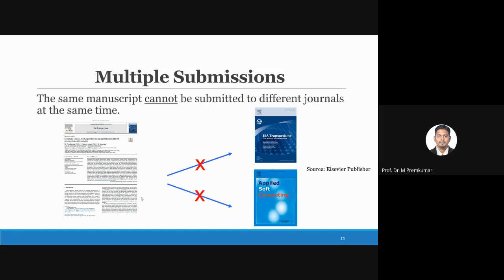Nowadays a lot of tools are available with all the quality publishers. Even during the submission itself, they will identify that you are doing duplicate submissions. If you do duplicate submissions, you are banned from publishing papers with that particular publisher. So make sure that the paper is not submitted elsewhere. It should be submitted in only one place, so try to avoid multiple submissions.